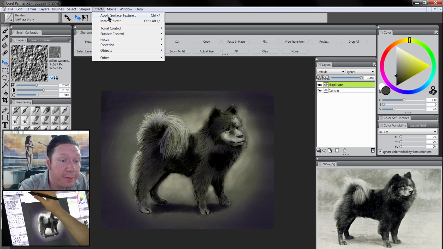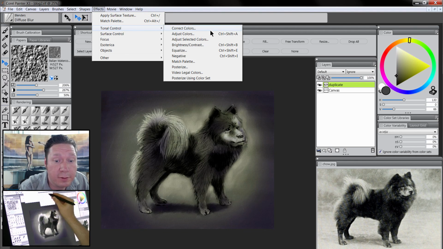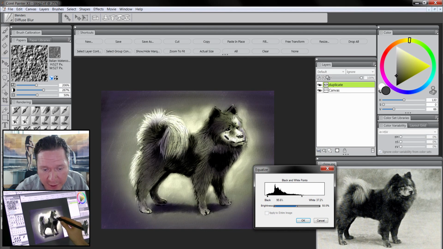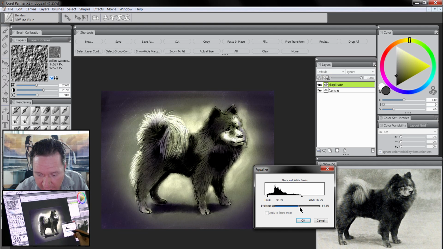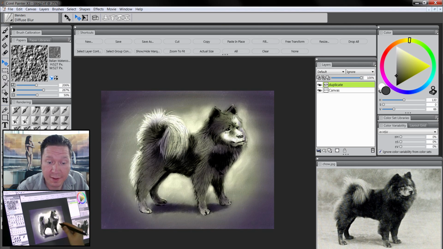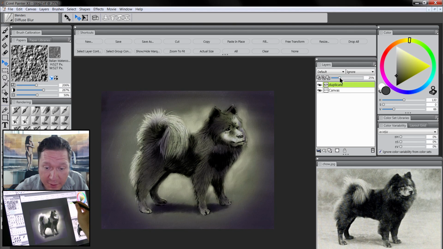underneath. So I'm going to go to Effects, Tonal Control, Equalize. What this does is this makes the whites whiter and the darks darker, improves the contrast, and I want to do that in some areas. You can play with the brightness too if you want to change that. But I'm just trying to match the photo a little bit better now as far as its overall brightness and exposure. And the reason why we did this on its own layer is so that we can turn it down a little bit if it's too intense.